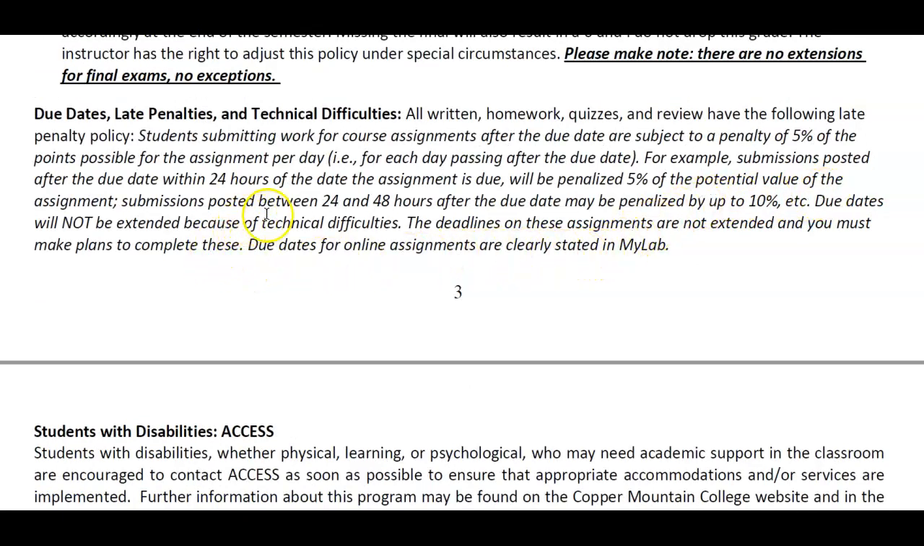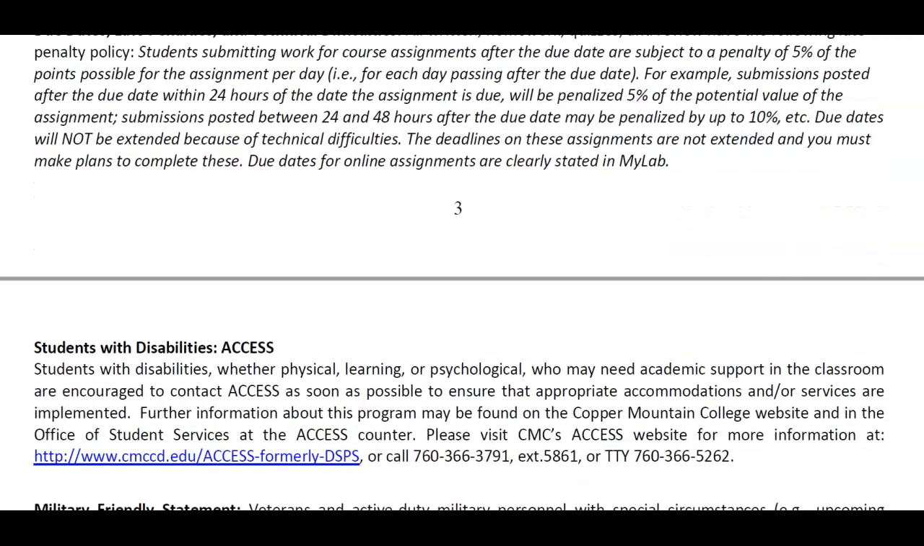Now, submissions posted between 24 and 48 hours after the due date may be penalized up to 10% and so on. Due dates will not be extended because of technical difficulties. The deadlines on these assignments are not extended and you must make plans to complete these. Due dates for online assignments are clearly stated in MyLab in addition to the tentative schedule below.